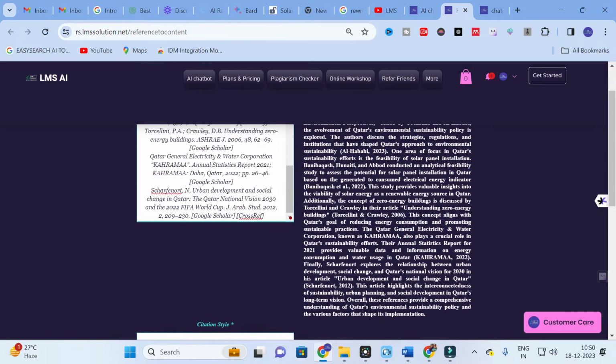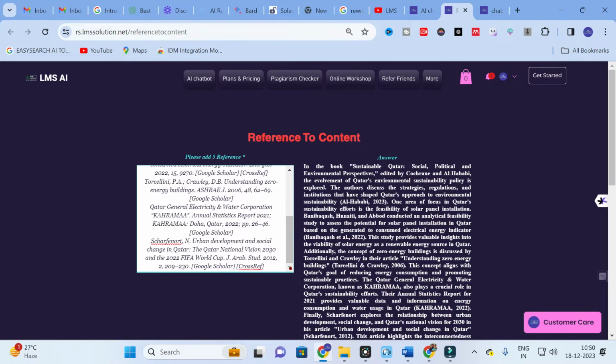So like that every paper is cited here. So here you can see this paper is cited and then this paper is cited here. So like that every paper is cited. So you can make use of this option to get an instant literature review automatically with the proper citation, including some of the introduction points. So make use of this option, reference to content, to make your research paper writing very easy.